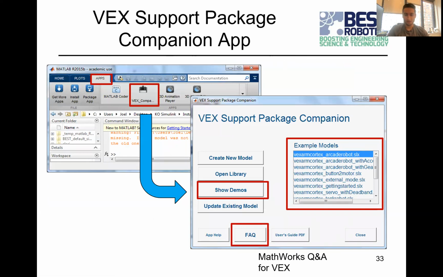Finally, just showing a little bit more about the VEX Support Companion app. If you go under Apps in MATLAB, you can click on that. And there's a lot of demos, FAQs, and example models that you can go through to make this a little bit easier.